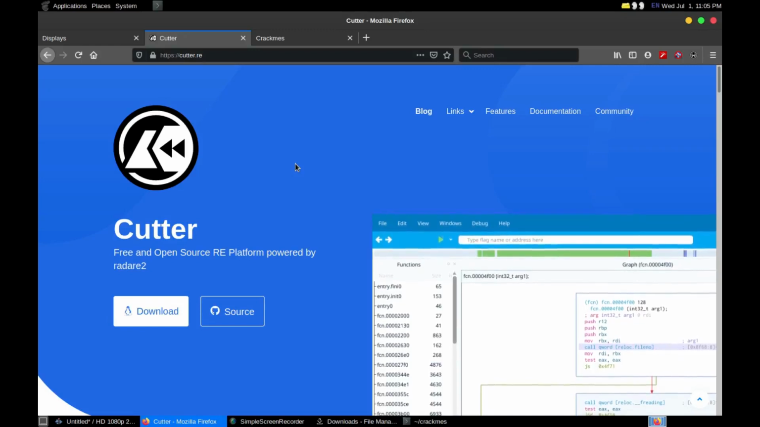In this video, I'm going to be introducing you guys to the tool we're going to be using for reverse engineering throughout this series, and we're going to be using Cutter. Throughout this series, we're going to be learning about reverse engineering and how to crack software applications and stuff like that. And we're going to be using Cutter for that.